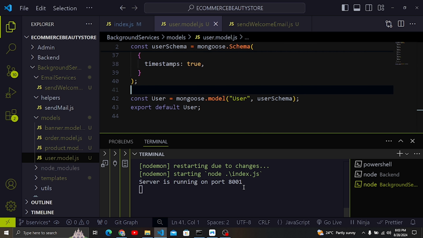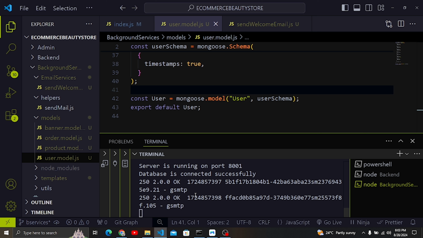So it's running here, and the database is connected successfully. And then let's see if it is going to send the email. So you can see here we have the ID. So this ID is for a successfully sent email. So what we can do is that we can just go to the inbox of the email.